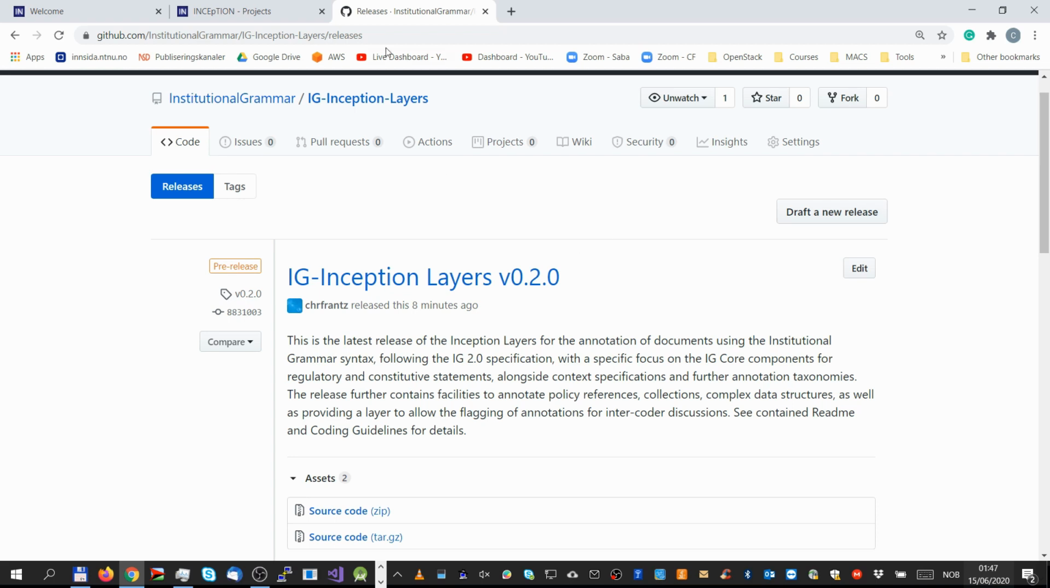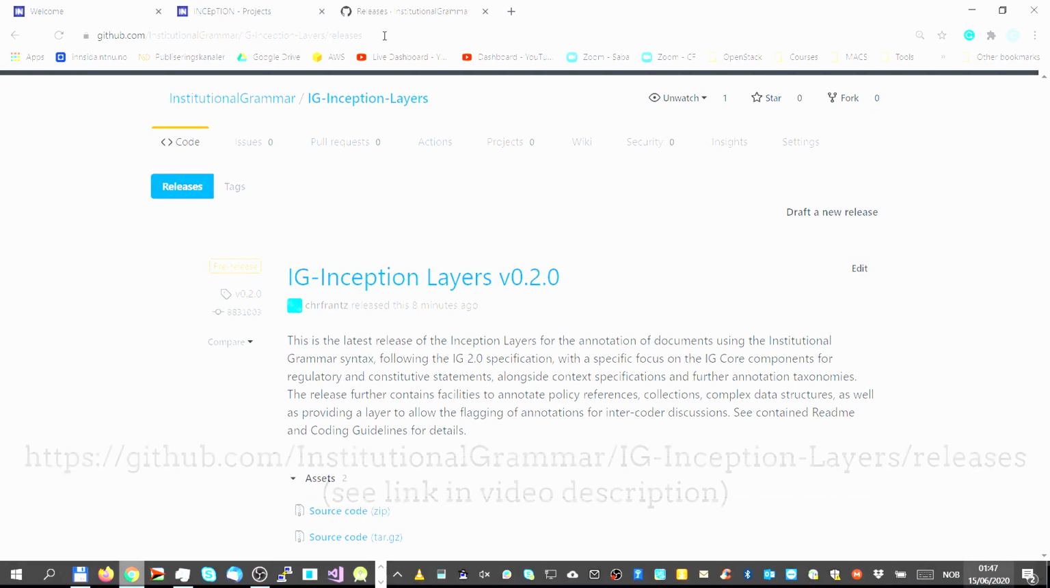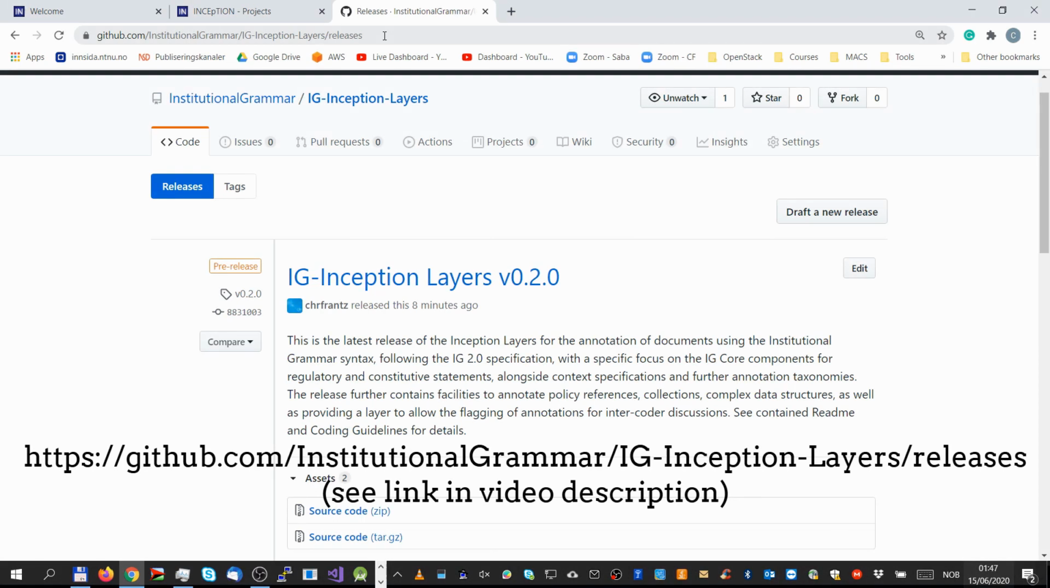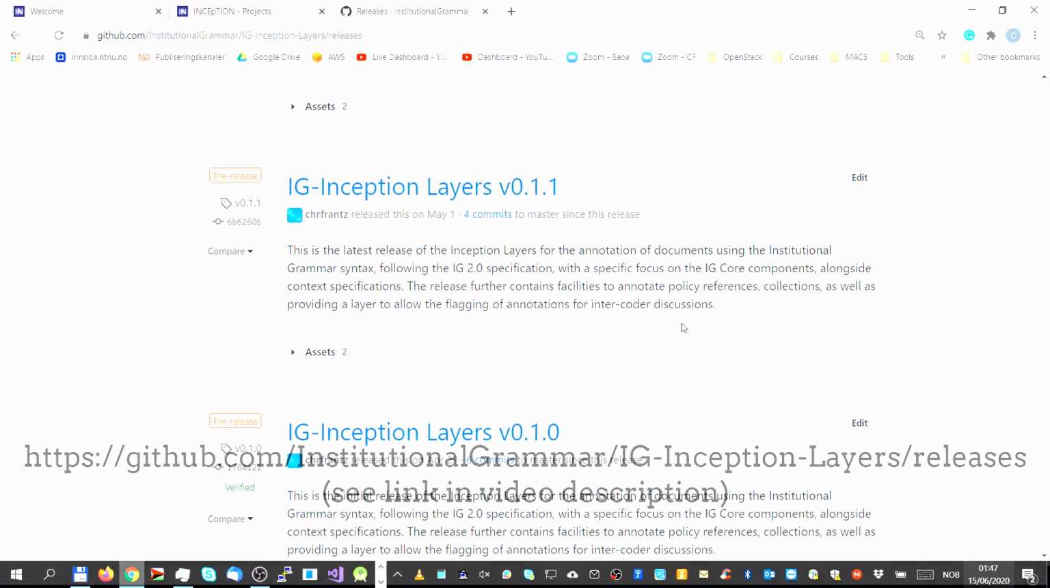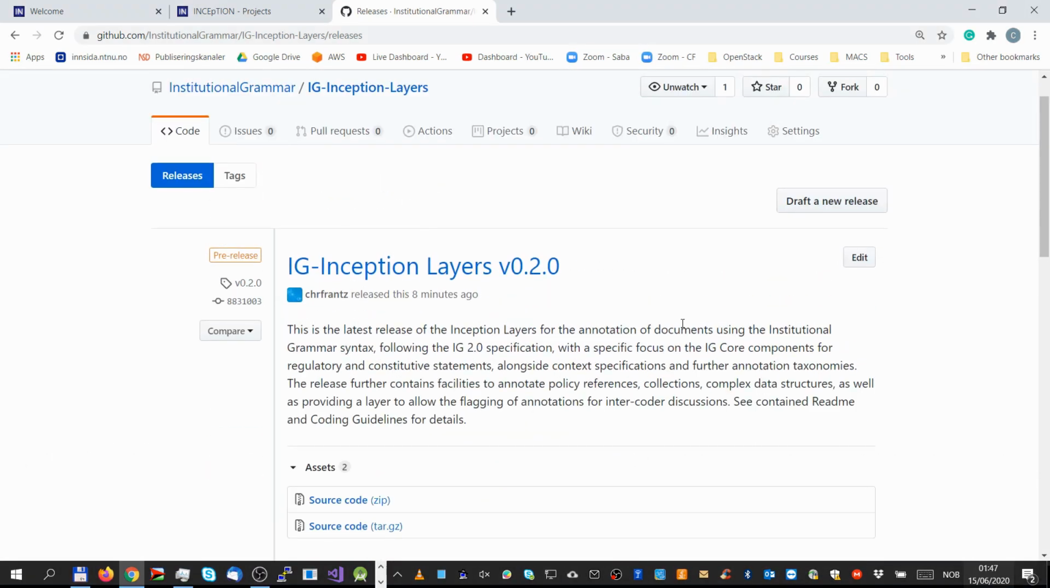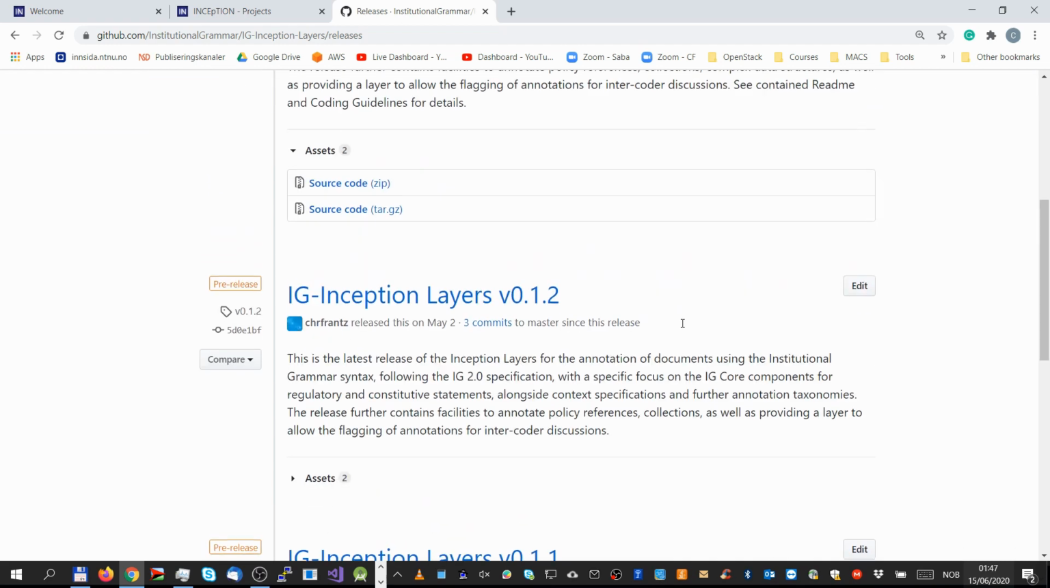To do so, you first need to navigate to the URL github.com/institutionalgrammar/ig-inception-layers and then /releases, and you'll find the latest release there as well. Note that you can of course also find all historic releases, which is useful if you, for example, need to work with a dataset that has been encoded in a previous version of the Inception layers. Those releases will stay here for reference, so it will be easy for you to back reference whenever you need it.